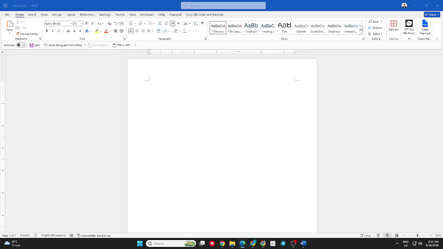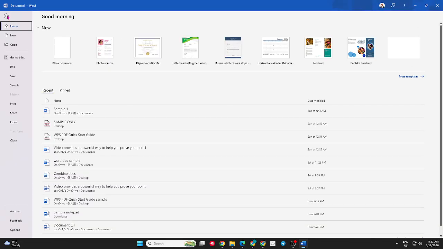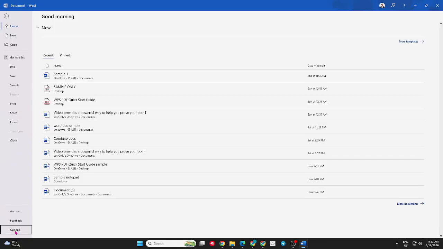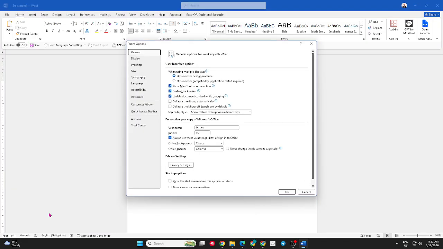First, open Microsoft Word on your computer. Once Word is open, look at the menu and ribbon across the top of the window. To access the language settings, click the File tab. This will open Word's Backstage view, where you can manage documents and access various program settings. Next, look for the Options section and click it. This opens the Word Options window, where you can customize different parts of Microsoft Word.